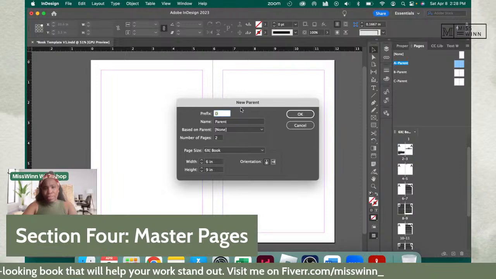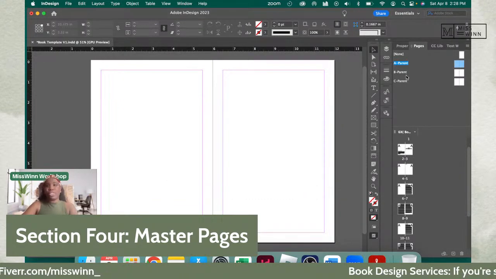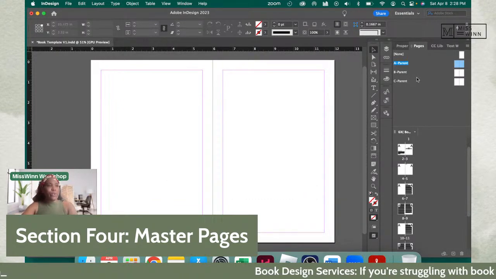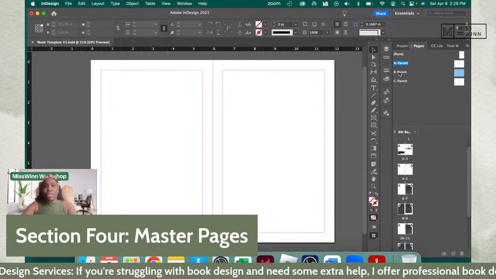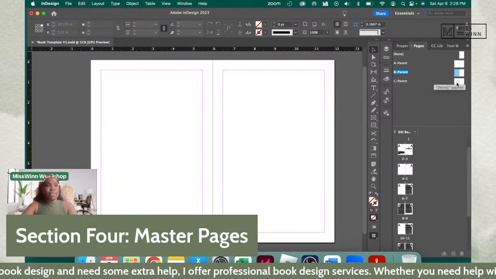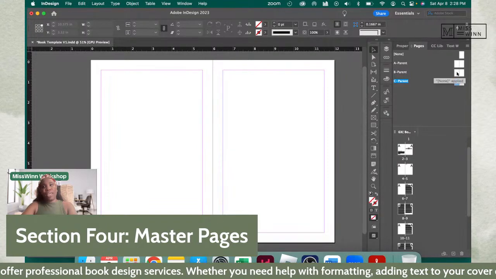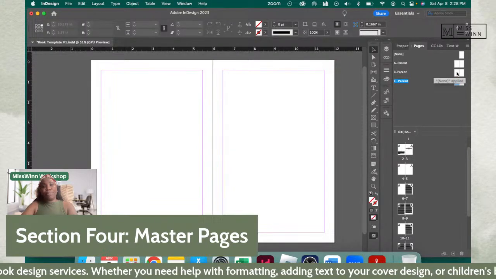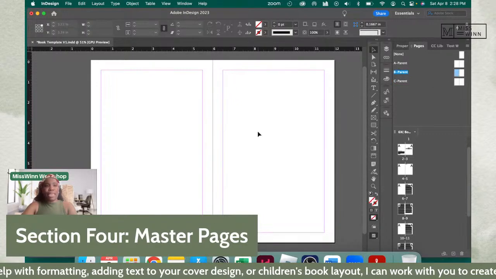All right. How do we want to do this? Do we want to name them, or do we want to leave the letters? It's really up to you. Just know that you have the option. I'm actually going to leave the letters. We know that letter A is the front matter. Letter B, we're going to use for chapter headings, the chapter openers. And then parent C is going to be for the body text.